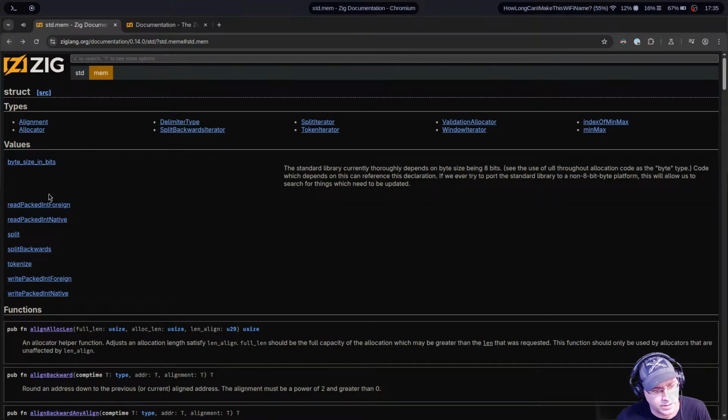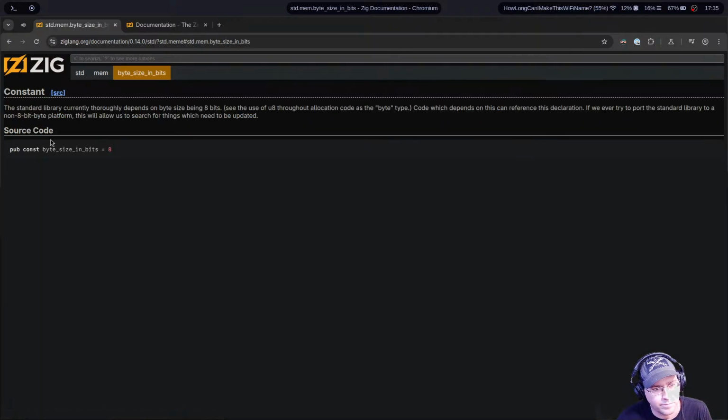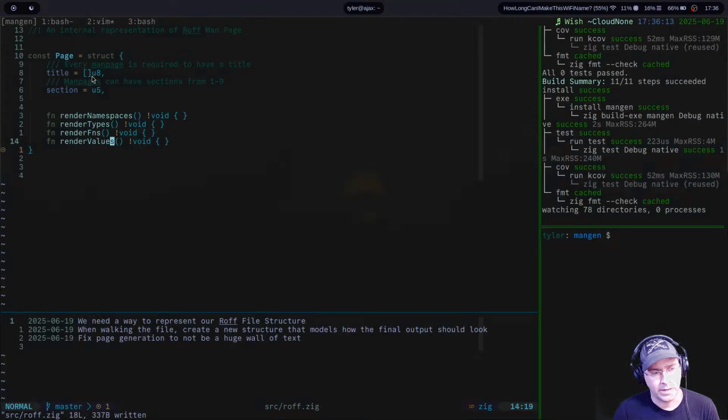Tokenize, I'm going to say is the same. Let's find another one. Yeah, byte size in bits, 8. And look, it says it's a constant, so that's kind of nice. I like this. I just want it in the terminal. Okay. Standard library currently thoroughly depends on byte size being 8 bits. See the use of U8 throughout. Yeah, a non-8-bit byte platform, that would be interesting.